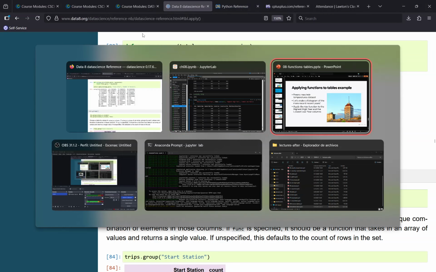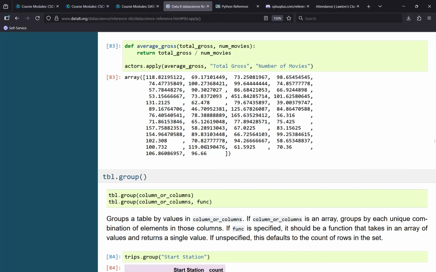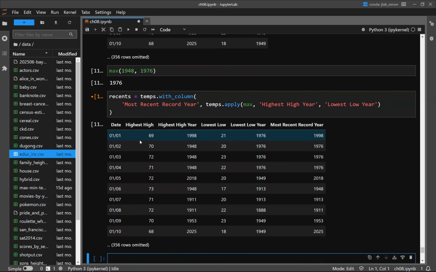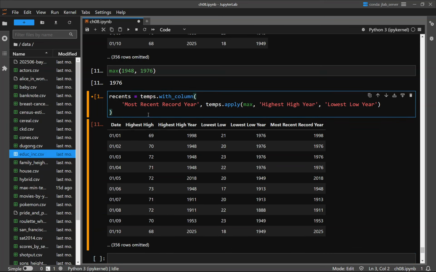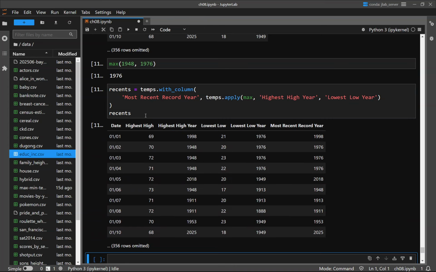And what do I want to do with it? Let's make a histogram now of the most recent record year. I've got them all in this column called most recent record year, aptly named. I've got this table. I could have called it something like recents. You don't even have to give it a name; you could just call .hist right now. That's fine too. But we can do it in a two-step process.